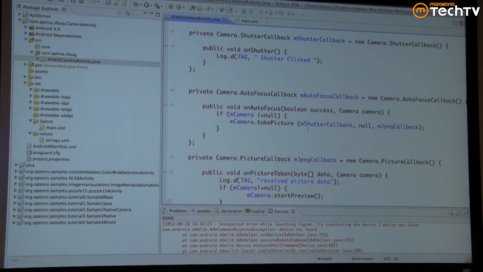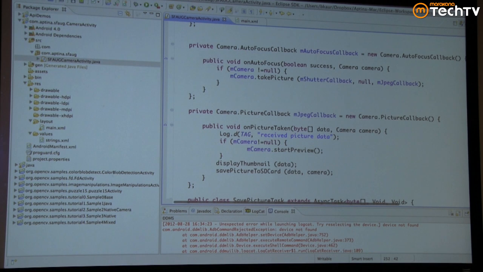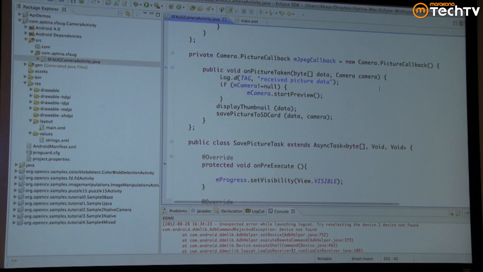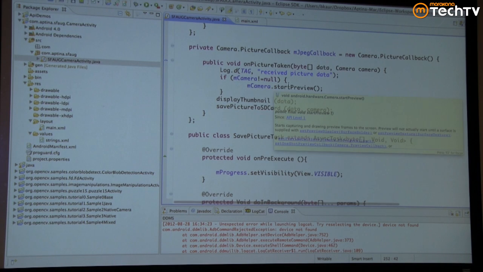So the preview is typically at a lower resolution. It could be a VGA or something. And then with the JPEG, you'll get a full resolution image. So if you have a 3 meg camera, it'll be 3 meg, 5 meg, 8 meg, whatever your camera supports. You can, of course, use the camera parameters to explicitly set the size you want. But by default, it's typically the highest resolution that the hardware supports. So once you do take picture, at this point, you get a callback which has the data, onPictureTaken. And so you have to restart preview.